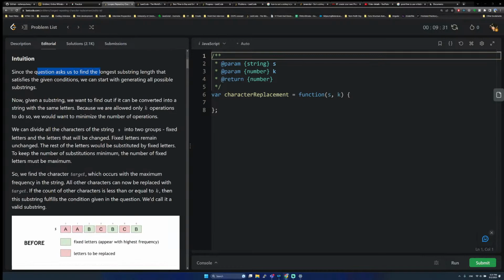Since this question asks you to find the longest substring length that satisfies the given condition, you can start with generating all possible substrings. Now, given a substring, we want to find out if it can be converted into a string with the same letter, because we are allowed only k operations to do so. We would want to minimize the number of operations.